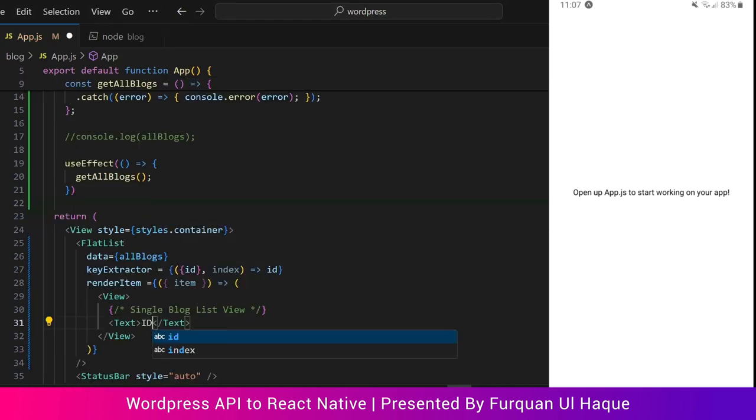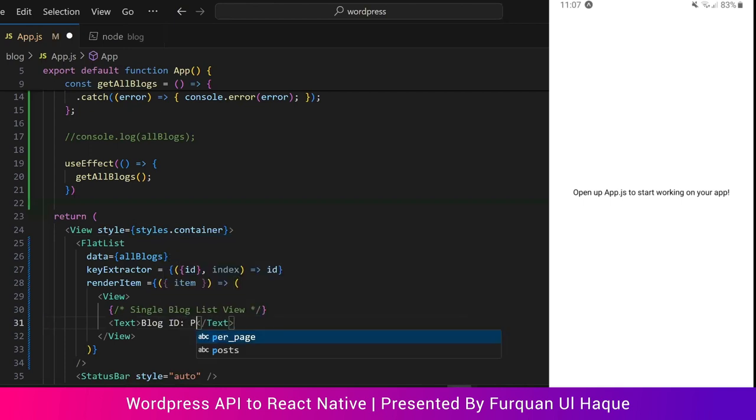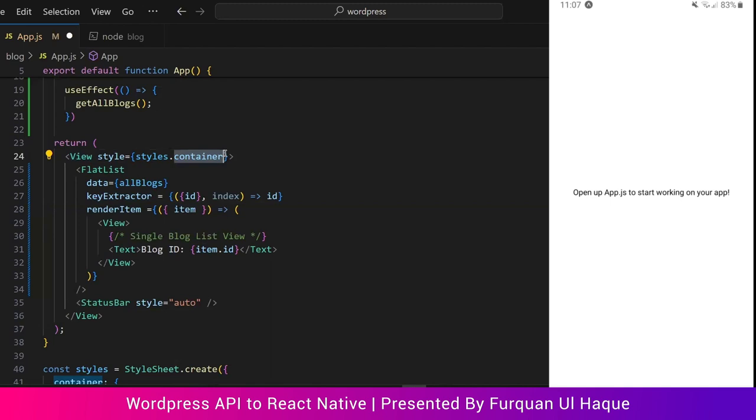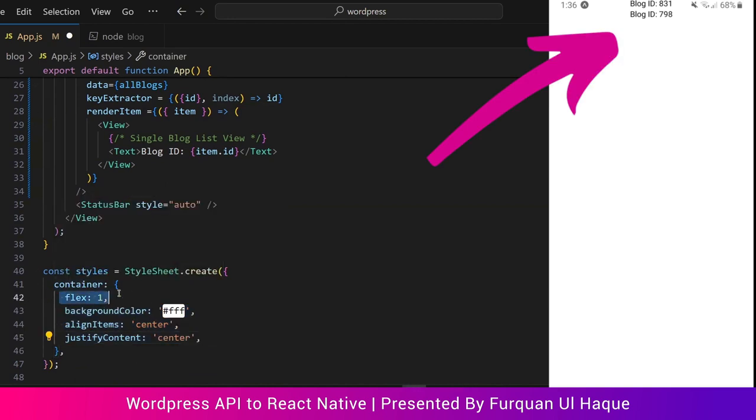Let's display the blog ID first. The object is item and the value we are looking for is id. This is inside the result that we saw earlier in the console. You can see that we are pulling the data and displaying it in our React Native application. Let's edit the style so we can see properly.